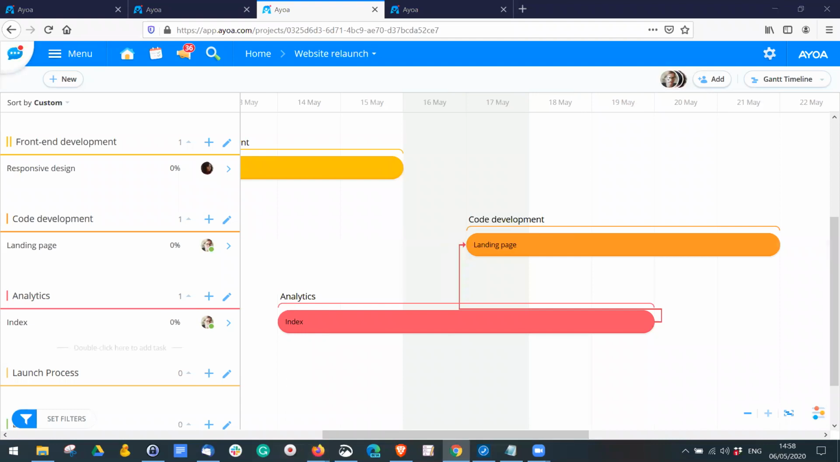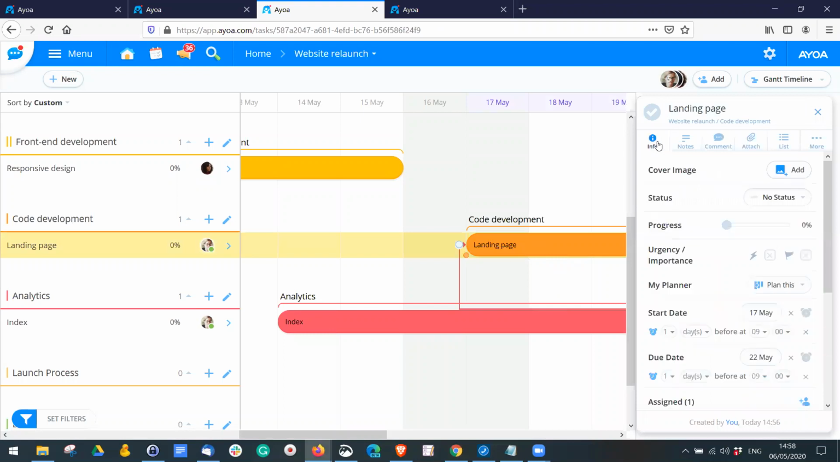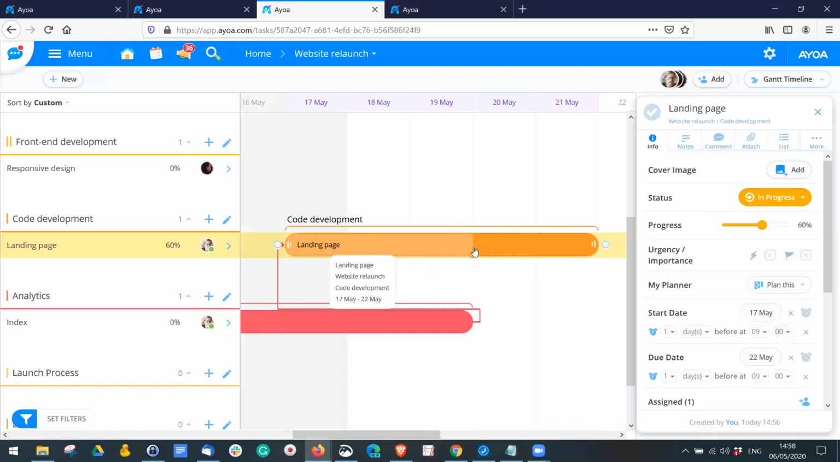So the next stage of our project planning will be monitoring and controlling as this project develops. So from the Gantt timeline, if I just click on the task, myself or anyone else who's working on this can communicate how far along they are with the task or if it's even been started. So if they click on status, you can say that it's in progress. We click here and drag it across, and I'll show you what that looks like on the canvas as well. I can communicate that this is 60% complete.